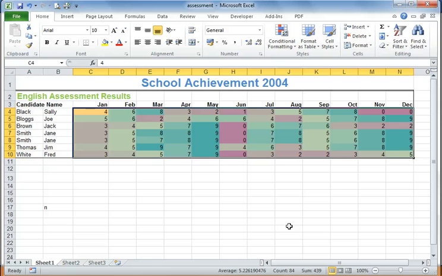So as you can see, it's actually quite a powerful tool that gives you a brief overview.